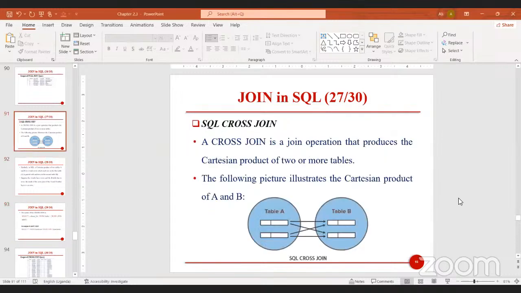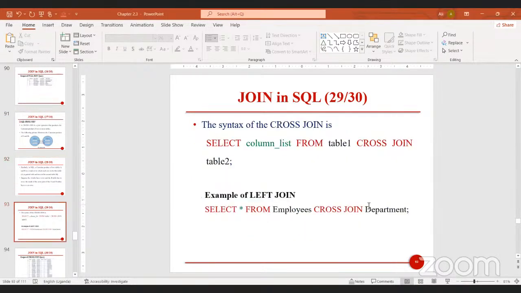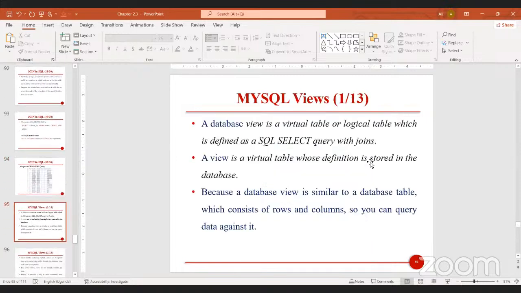Now the syntax for cross join is just simple. You write the select statement, select all from maybe customers, cross join tables. So it will do for you what? It will do for you the Cartesian product. So let us now go and see how we can implement this: the left join, the right join, the full outer join, then the cross join. So basically we are going to stop here today.